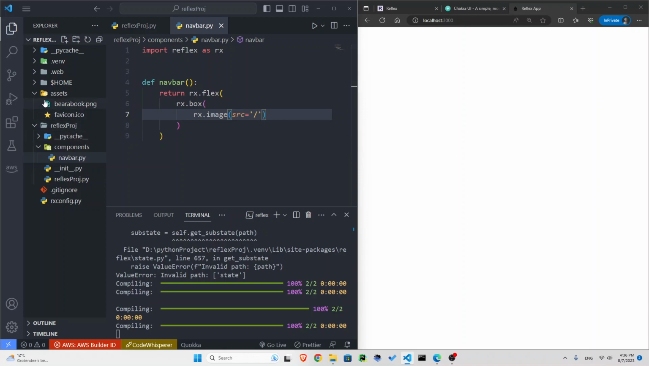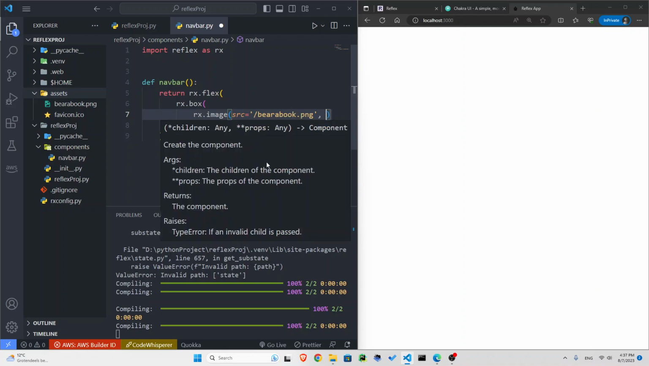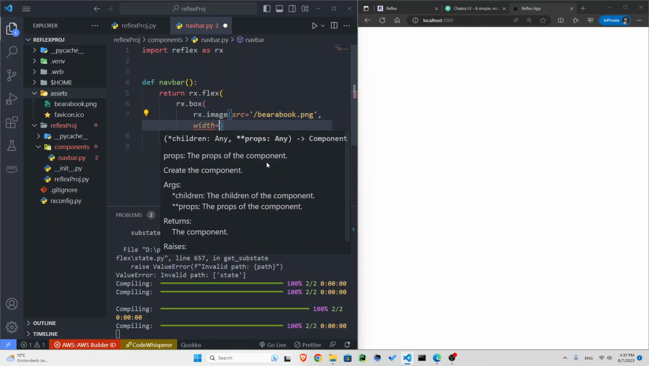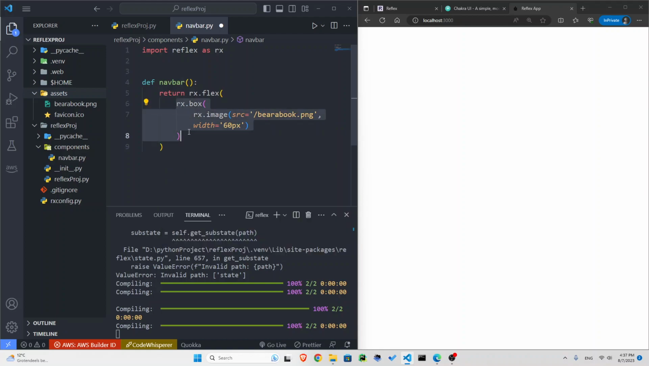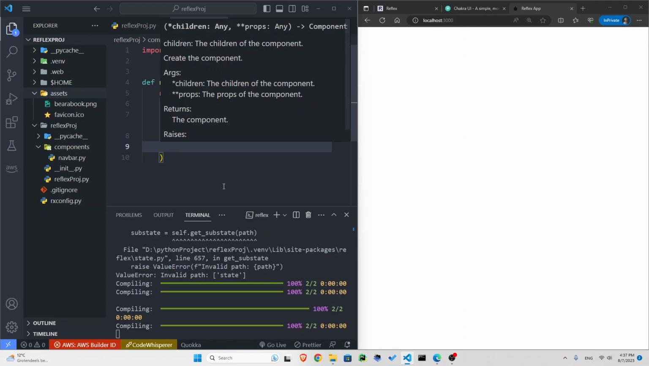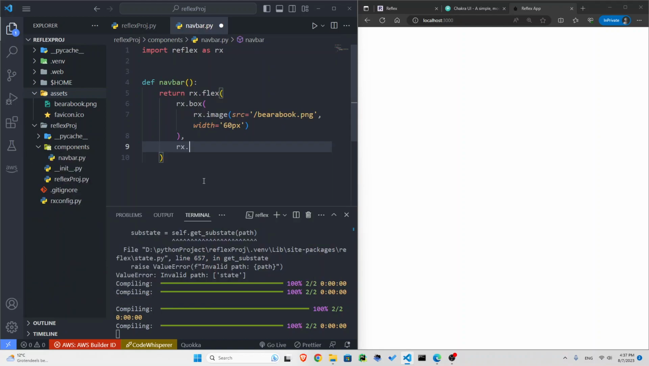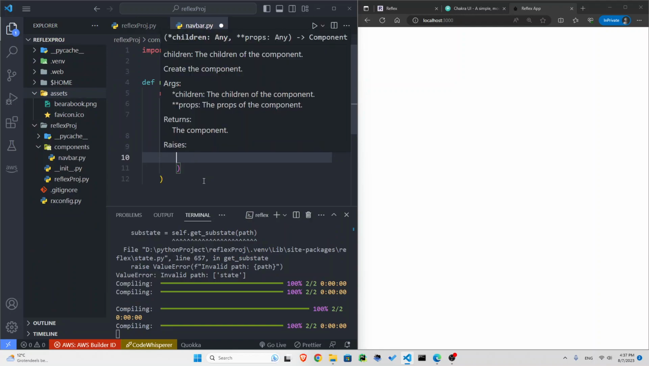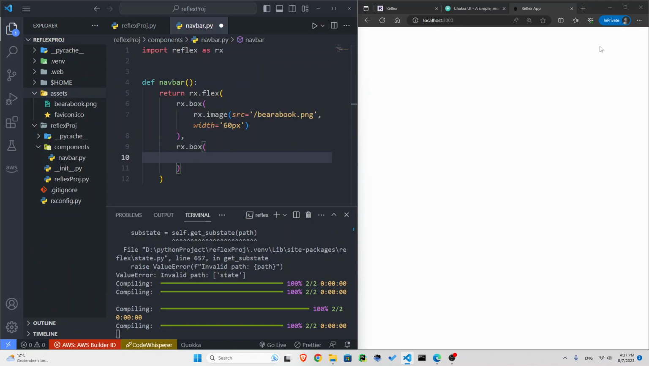And since it's inside the assets, I don't need to specify the directory of the assets. I can just say the name, so bear book.png, and I can specify a width as well as props. Let's say 60 pixels. Okay, that's it for the first element. Then comma, the next box. So rx.box, I'm going to have here menu items.